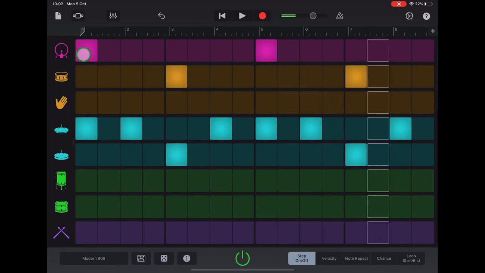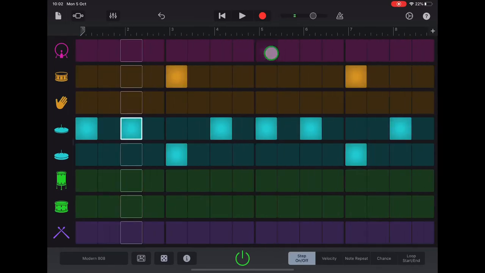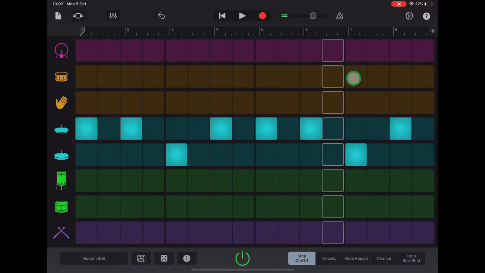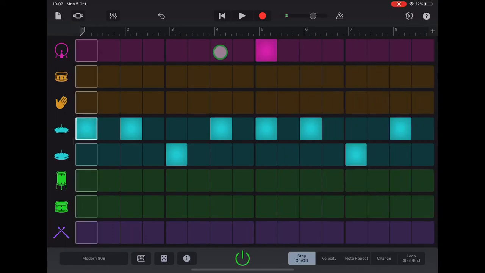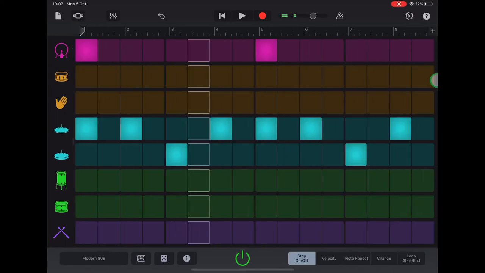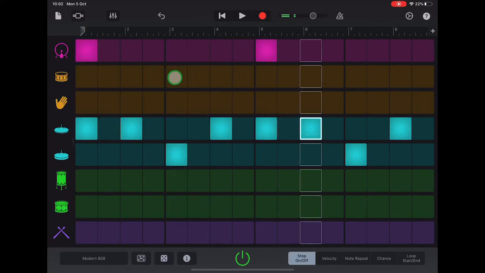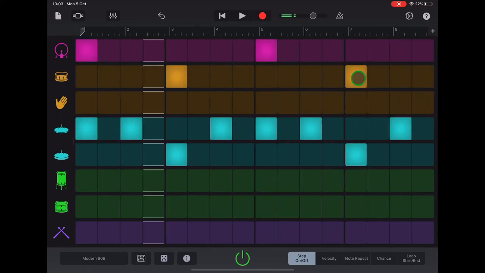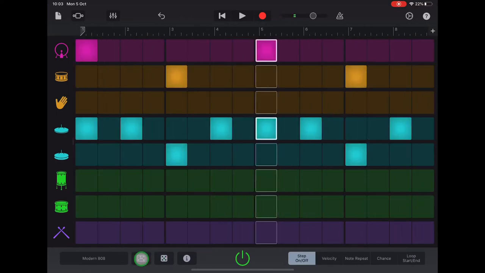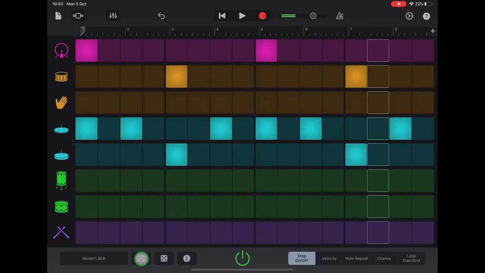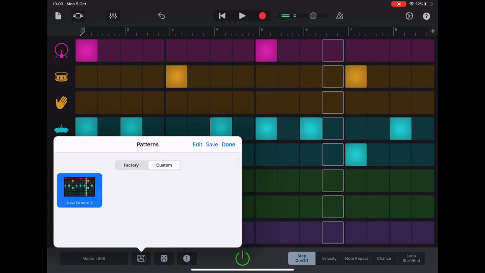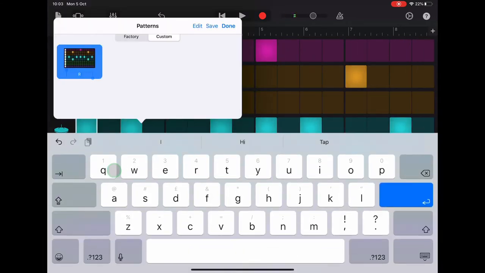We could take out the bass to have a listen. If we remove the snare as well, let's just listen to the hi-hat rhythm. And then put our bass back in. And we'll add in the snare again. And that's our rhythm complete, so we're going to tap down here on the pattern button. And we're going to click save. And I'm going to save that as rock rhythm.